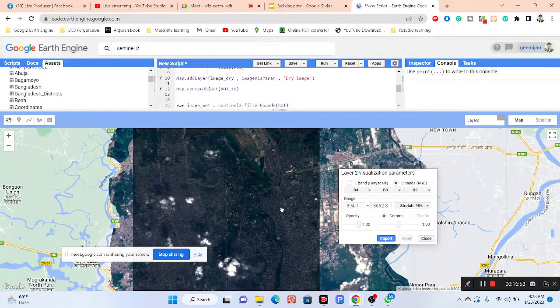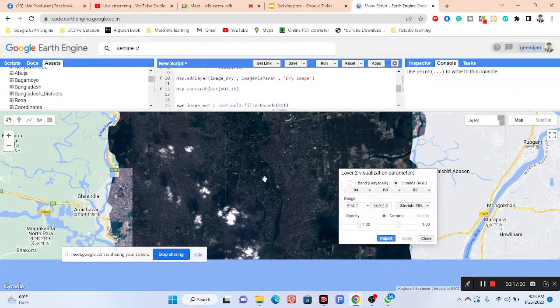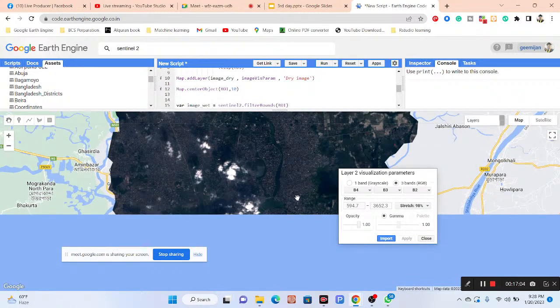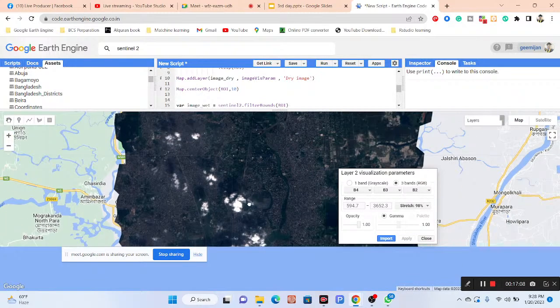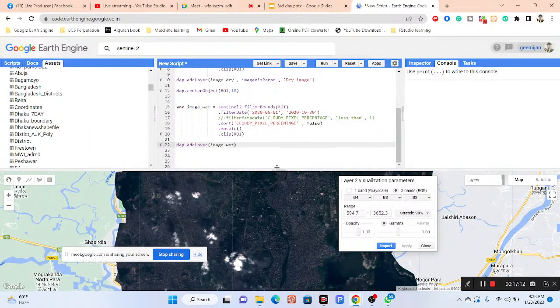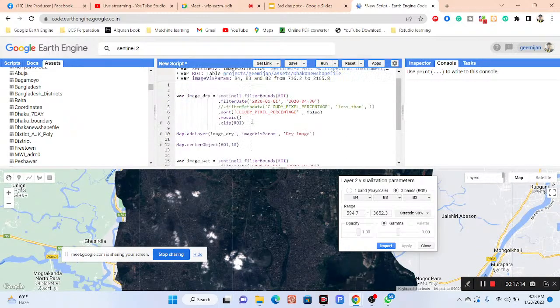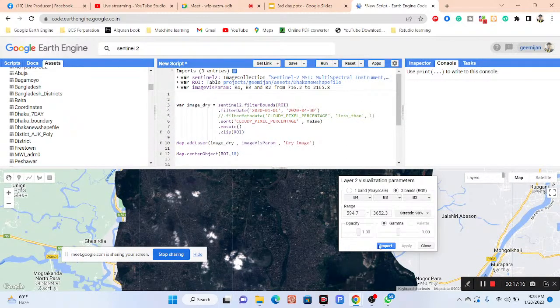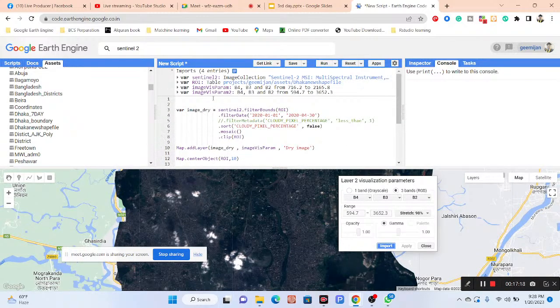Okay, in this image from the dry season or rainy season, you can see some cloud on the satellite images. But in the Google Earth Engine platform, we can easily remove all of the cloud and haze from the satellite image and get very clear satellite images for any time period.